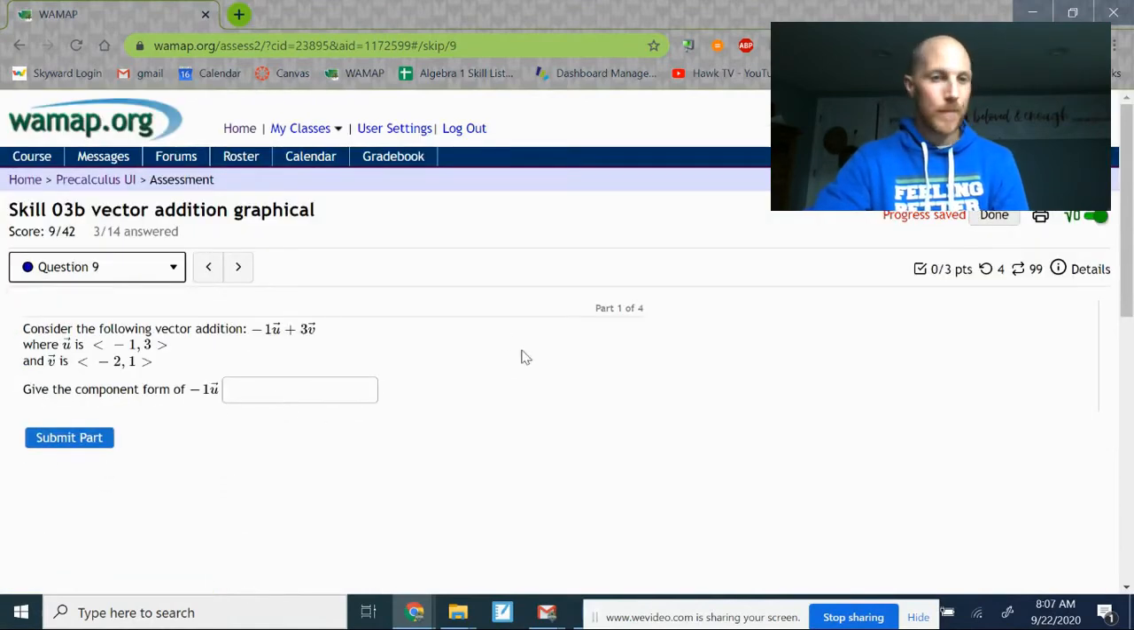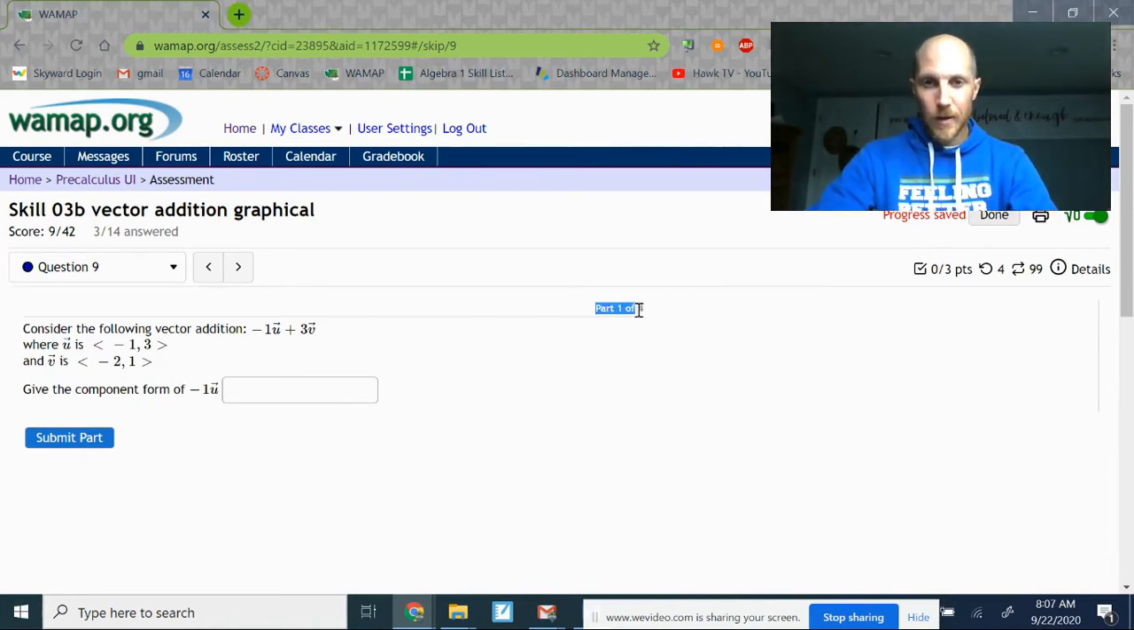Number 9. Okay, consider the following vector addition. So I got -1u plus 3v. So this one, the vectors have been named, and then those individual vectors are defined below. So -1 multiplied by the top one. So we're going to break this into parts. We're going to do a couple of scalar multiplications. You can see this problem's got 4 parts.